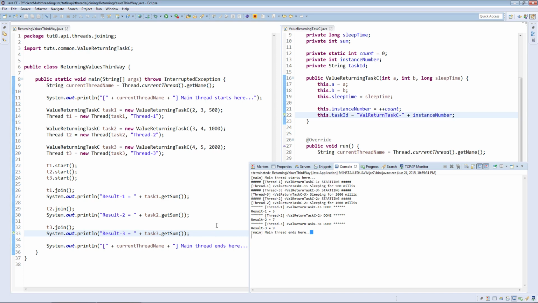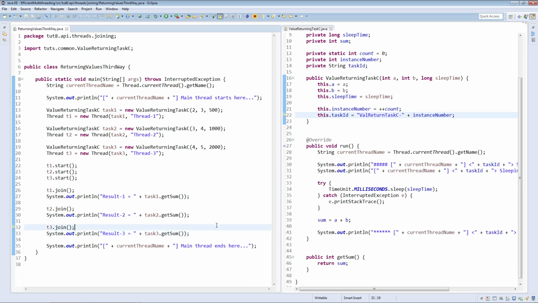So, we see that instead of coding the complicated wait and notify calls in the task for synchronizing the get sum call and the task finish, we can easily use the join functionality. That's all for this video.